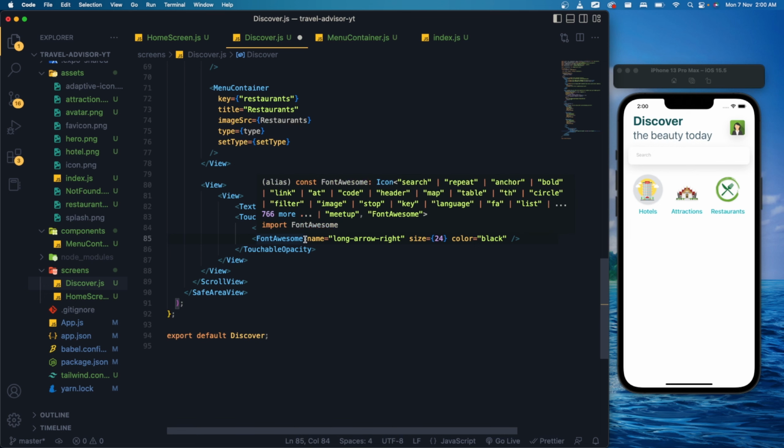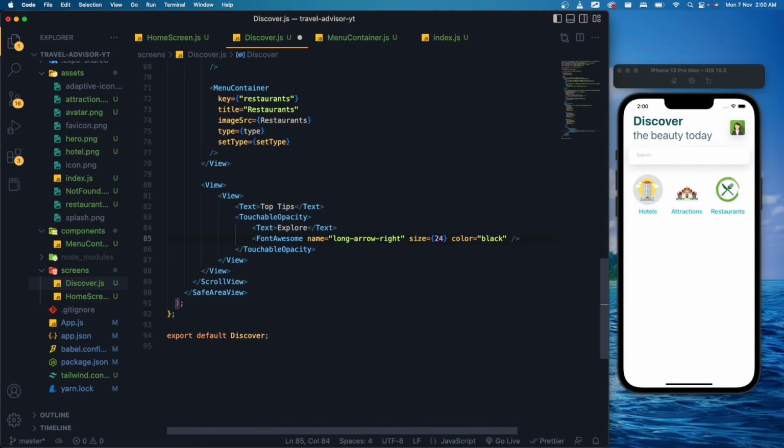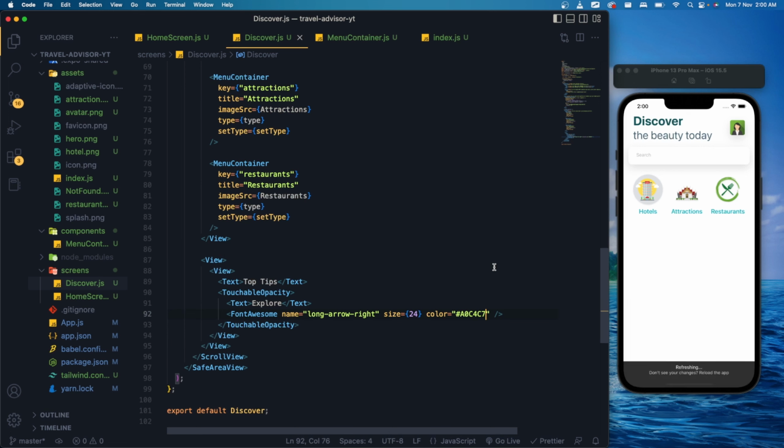Okay, so Font Awesome has been added, size 24. I think that's pretty enough. And the color code is going to be hash A0C4C7. Save the changes, and look at that. Now you can see the icon over here. Cool, right? It's as simple as that.